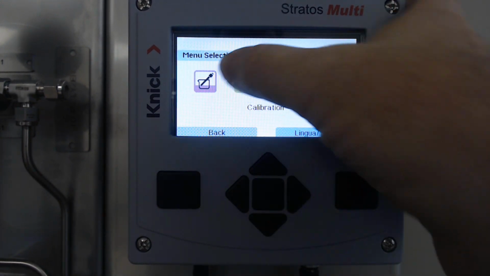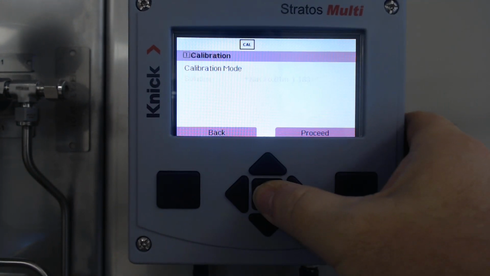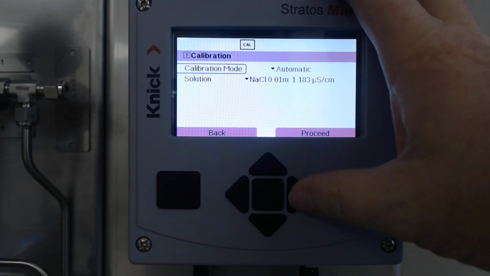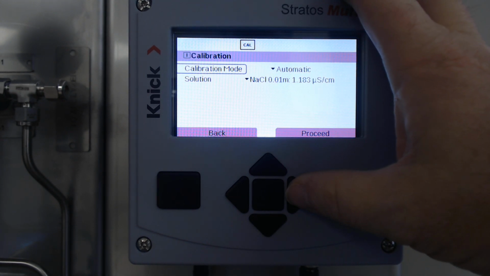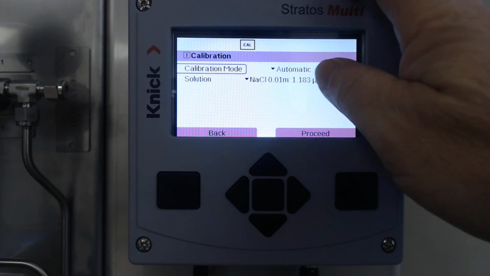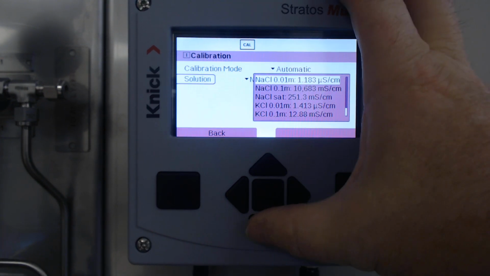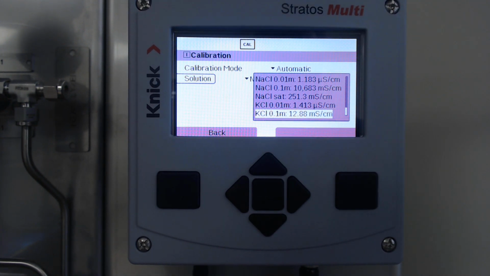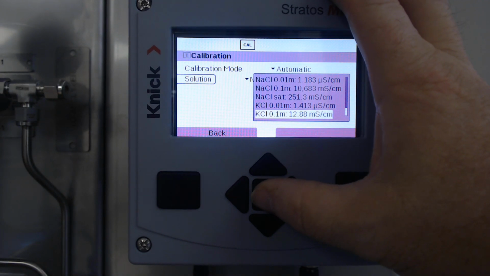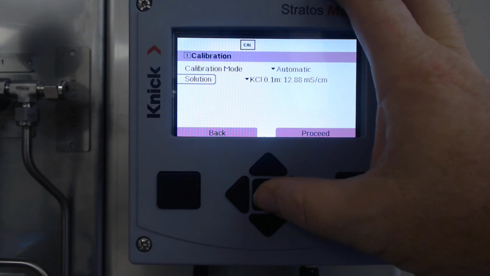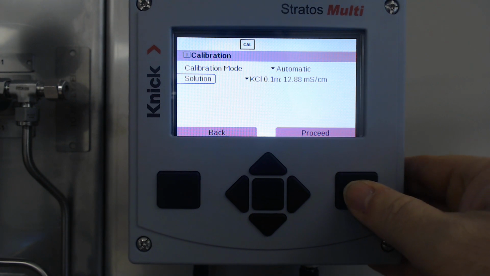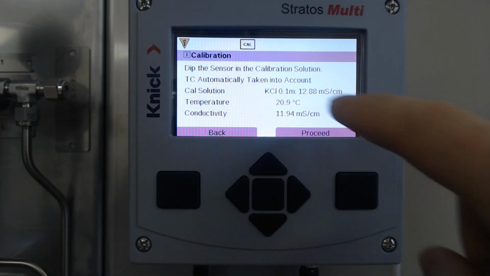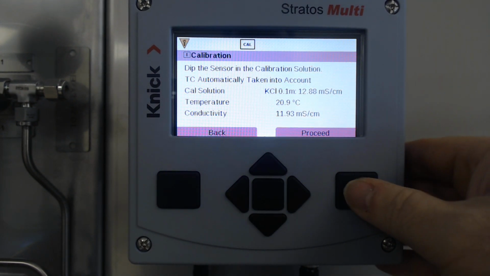So you would hit menu, enter. Now, you can do two different types of calibration. So I'm going to do automatic first, but then of course I have to select the standard that I'm using. And of course, as I said, it's a 12,880 microsiemens, which is a 12.88 millisiemens standard. So I'll select that, hit proceed. So it asked me to dip it in the solution, which it already is. And I'm going to hit proceed again.